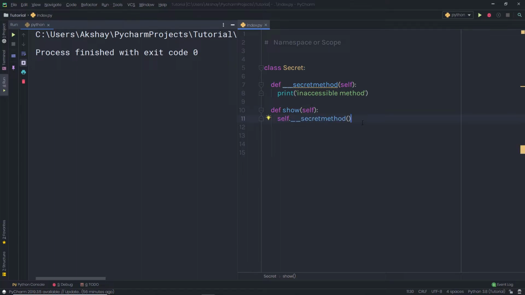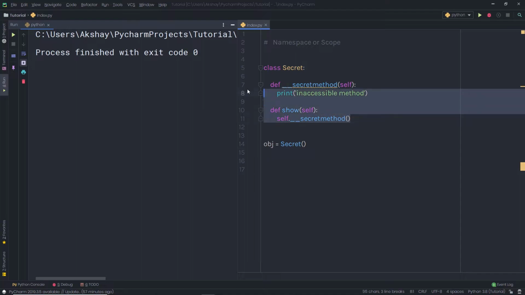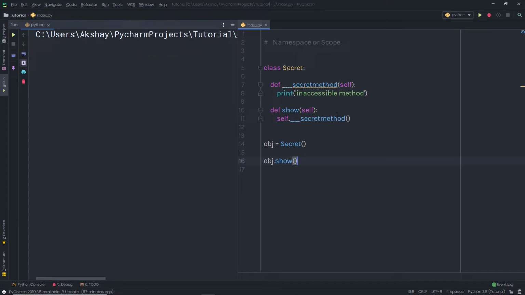Now let me show you the magic of the secret method. Let me create here an object. So here I'm going to say obj is equal to Secret. I'm going to create an instance of this class using this object. So I'm going to have an instance of this class in this object. Let me access the methods of this class. Let me first access this show method. So here I'm going to say obj.show. When I execute this file, you can notice I'm going to have the inaccessible method text.